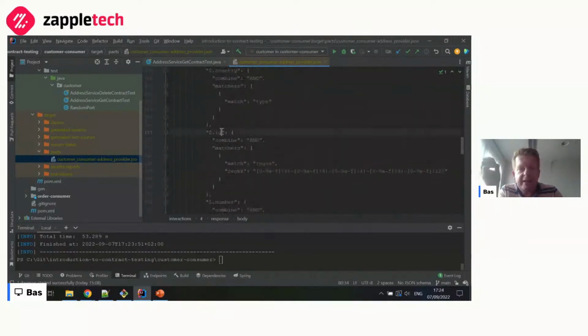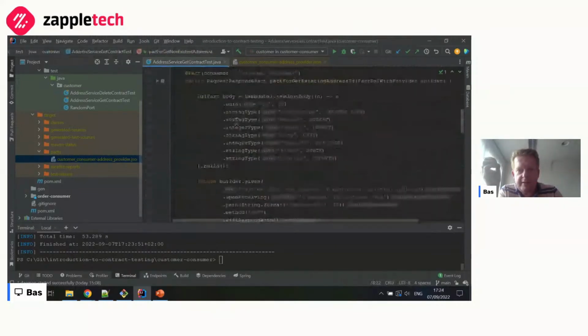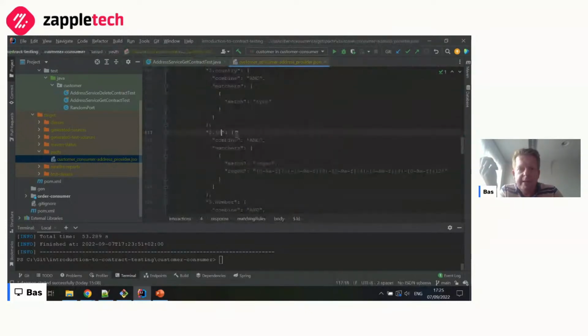And again, that ID, which had this UUID, which we generated using this UUID method, says, well, it doesn't just have to match on the type. The actual value has to match this regular expression. And so we know that the value for the ID shouldn't be just any string value. It should be a valid UUID.